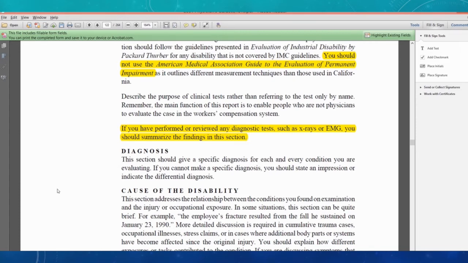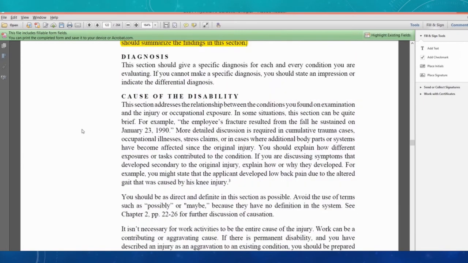Next, we include a section entitled the diagnosis, and this is where you give a specific diagnosis for each and every condition you are evaluating. And with regards to the AMA Guides 5th edition, I'll give you some suggestions as to how to fashion your diagnosis so that your diagnosis aligns and coincides with your description of the permanent impairment.